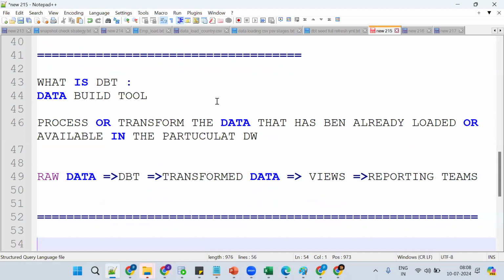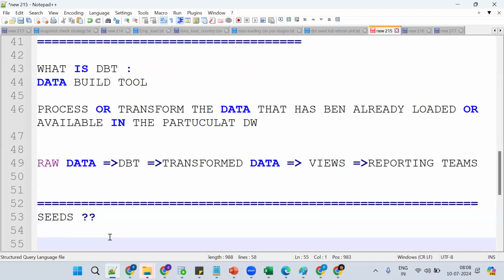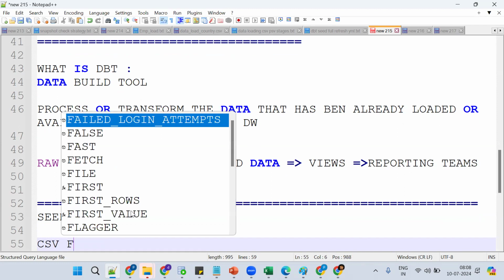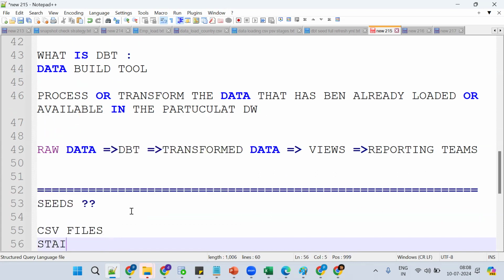Now today we're trying to see the seeds concept. Anybody knows seeds? Any idea? Seeds in DBT is only for CSV files. So this is one topic: seeds. Any other thing apart from seeds? It's CSV files, and it's mainly for static data.